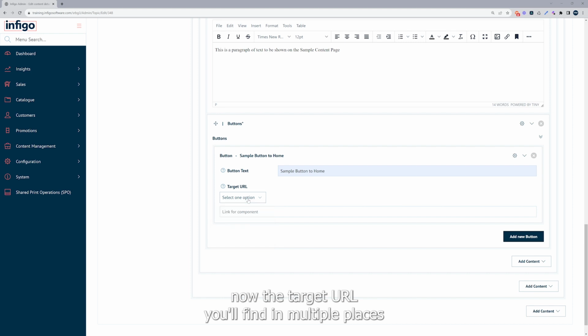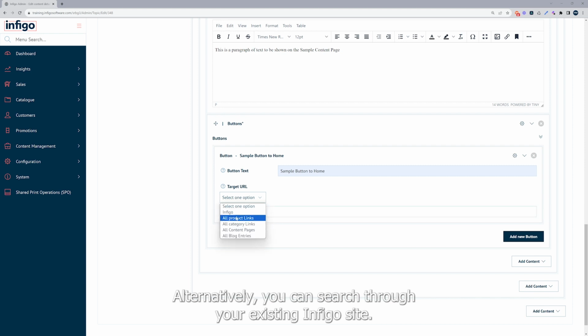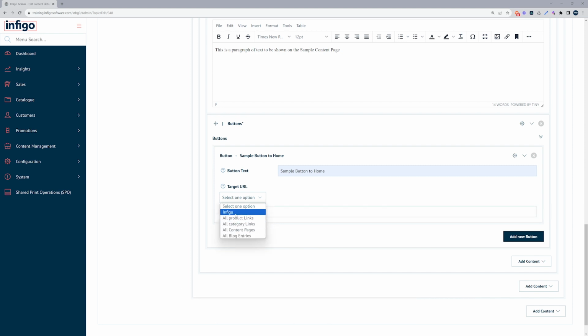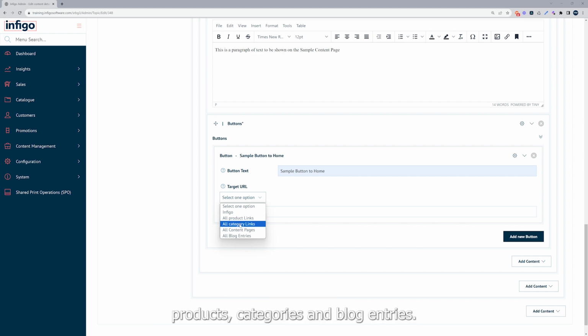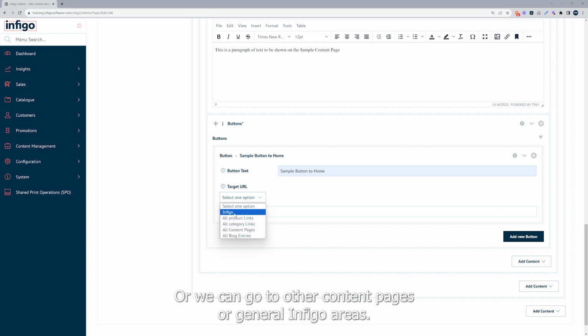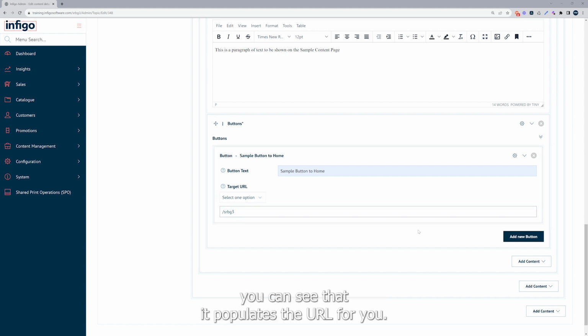Now, the target URL you'll find in multiple places when you're creating different links throughout your site. It basically gives you the option to either directly input a URL, if that's useful for you. Alternatively, you can search through your existing Infigo site. This includes, even though we've not made any quite yet, products, categories, and blog entries, or we can go to other content pages or general Infigo areas, in this case the home page. And once you click on a relevant link, you can see that it populates the URL for you.